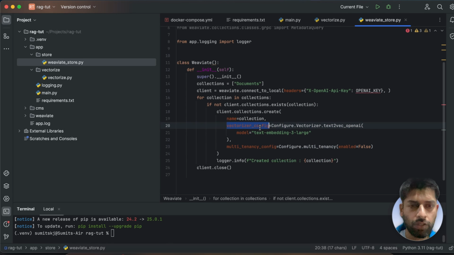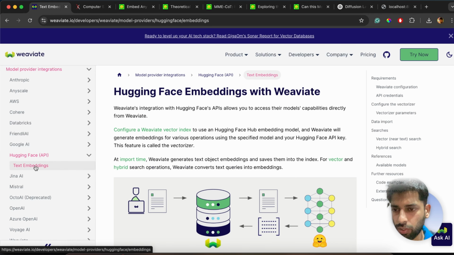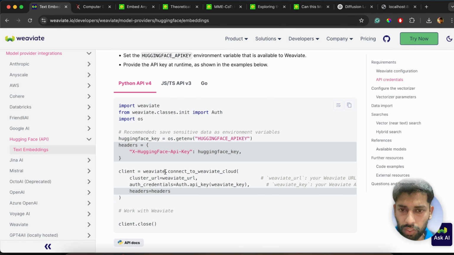If you want to use some other embedding model, like something provided by Hugging Face or something else, all the configurations are already present in this documentation. So here, if you go under the model provider integrations, you can see all the providers that Weaviate supports, like Hugging Face, Mistral, OpenAI. If you go under this, you can see what configuration you have to set.